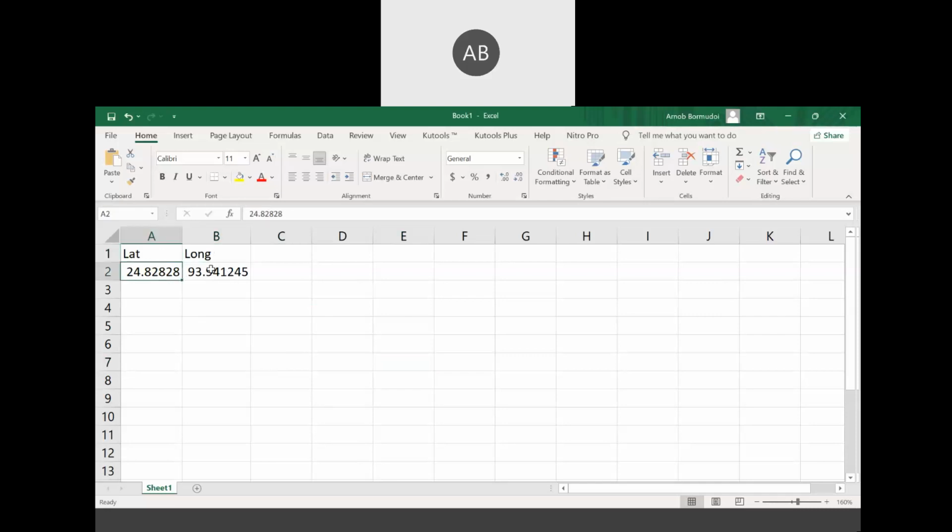So this is the location of the Legislative Assembly building, which is an important building in Manipur. So this is roughly having the coordinate of 24.82828 as latitude, and longitude is this one. So if I have a GPS, if I go there, I can read these two parameters and then I can input it into an Excel file.